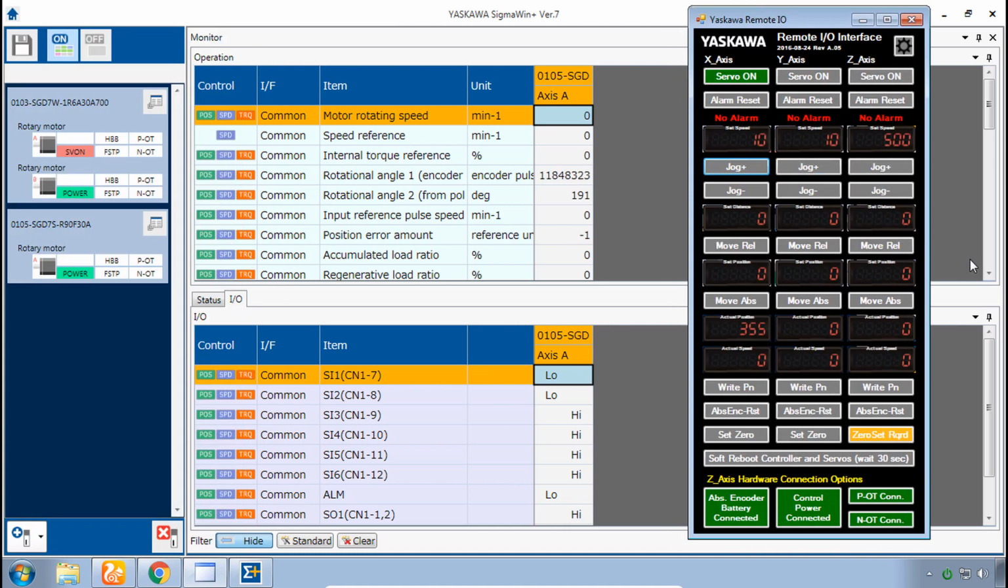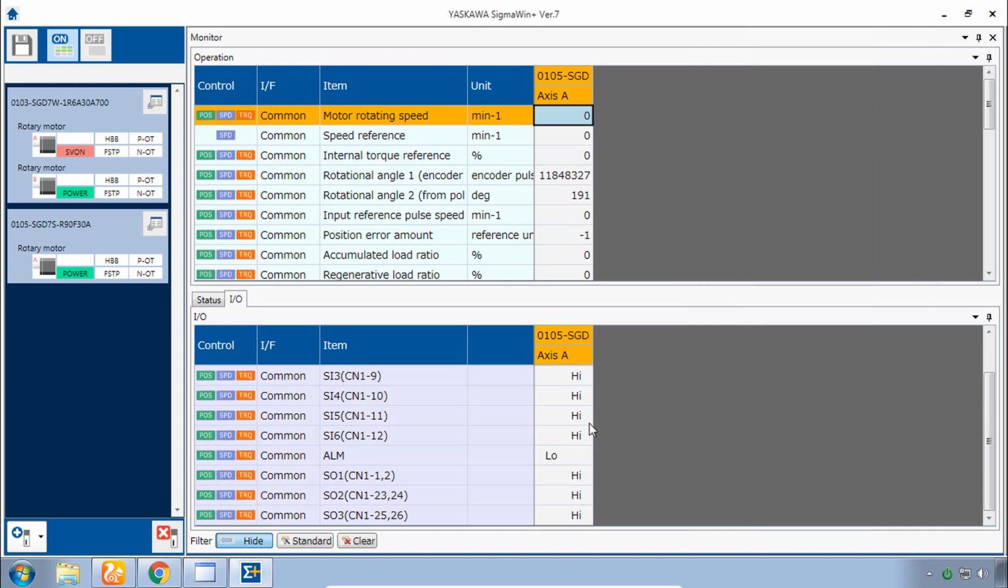The only inputs that we have connected to the servo are on axis Z, the POT and NOT inputs to the servo. To turn this disconnected, it goes from low to high, back to low, disconnected here from low to high. And this leads me into another way to look at the inputs and outputs, and it's called I/O signal allocation.